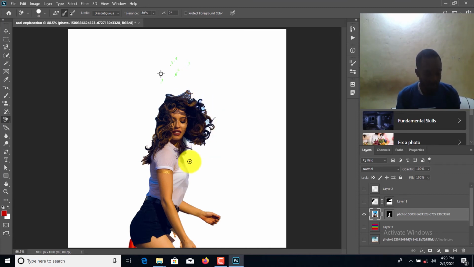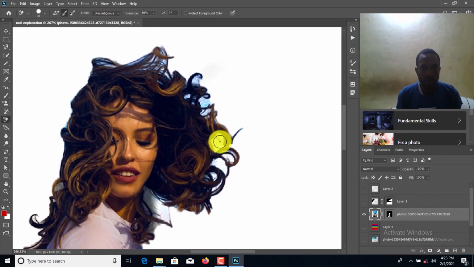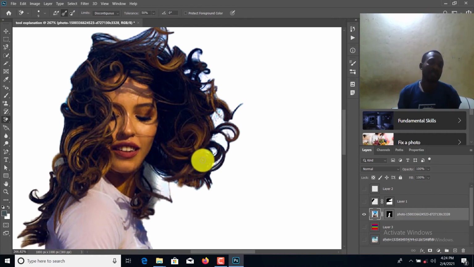So to get a cleaner job, you can zoom in and sample like so, so that you can remove all of this blue stuff. We sample some portions of the hair. So that is the idea.